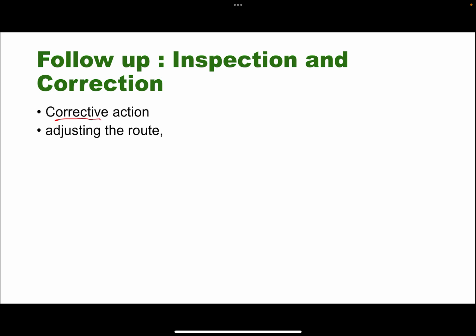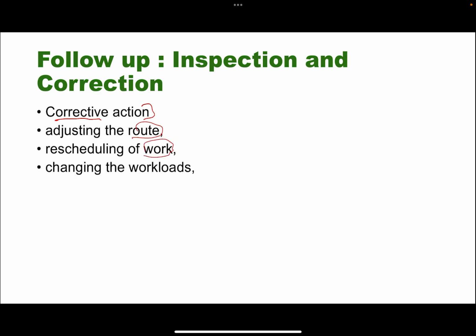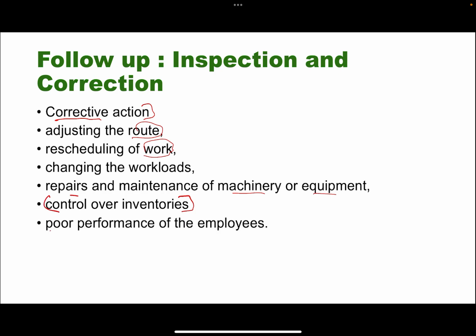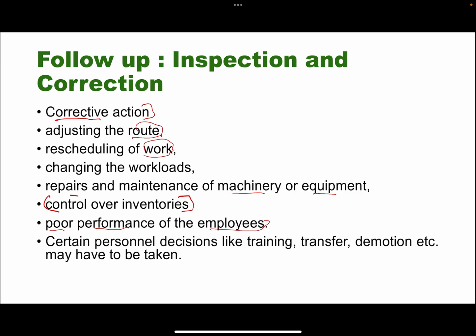Then corrective action needs to be taken. You need to adjust the route, and sometimes you need to reschedule the work and change the workloads allotted to different machines and operators. Repairs and maintenance of machinery also need to be carried out. It will have control over the inventories, and it will keep track of the performance of the employees. If an employee is not performing smoothly, then remedial action needs to be taken. It will also involve personnel decisions like training, transfer, demotion, etc., based upon the performance of the employees.